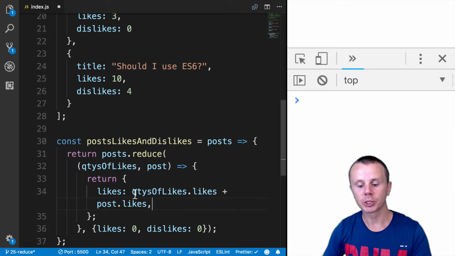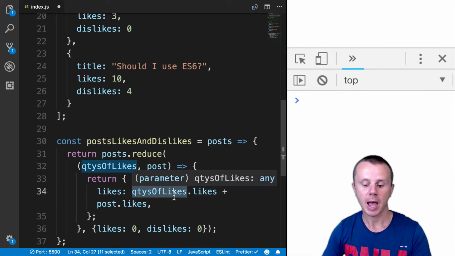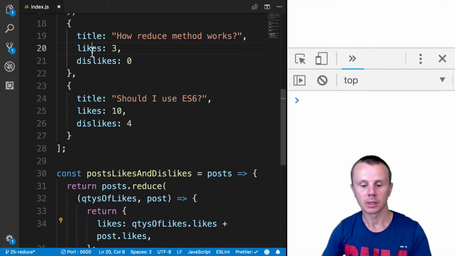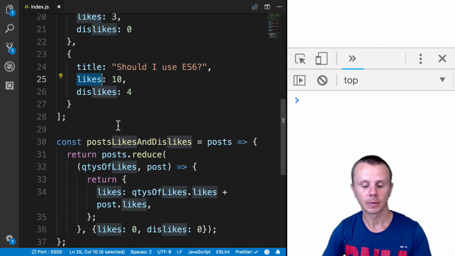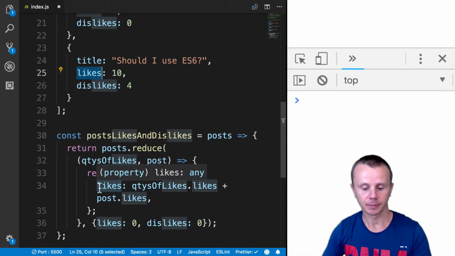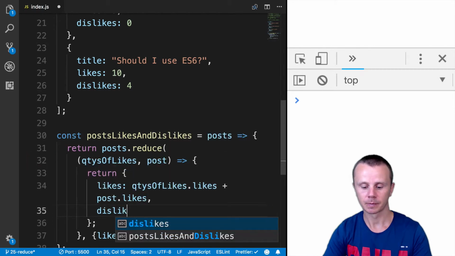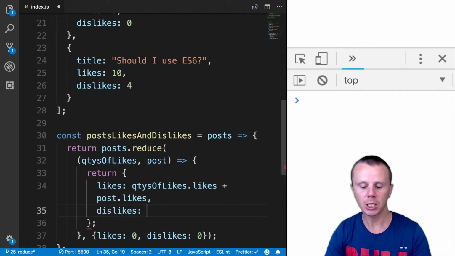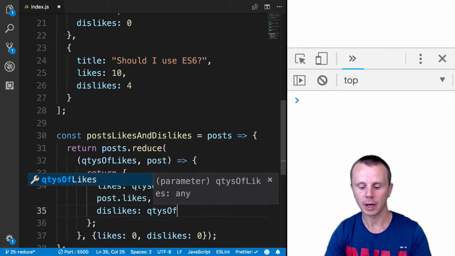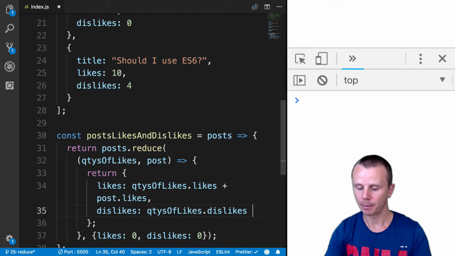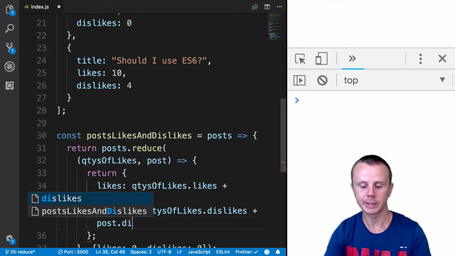It means that we will take previous value of the likes field in the quantitiesOfLikes accumulator and add post.likes. This value or this value. That is the first property. And second property in the object will be dislikes. And it will be equal to quantitiesOfLikes dot dislikes plus post dot dislikes.